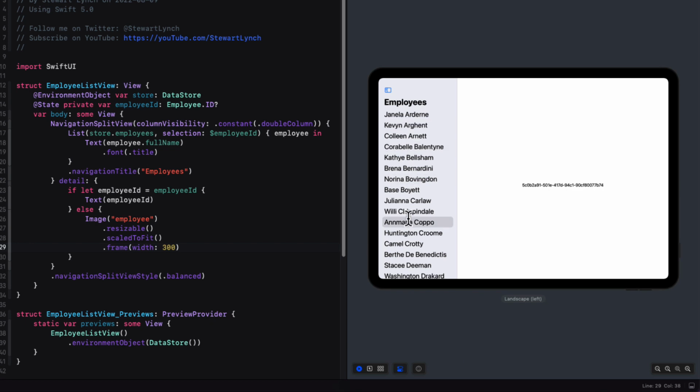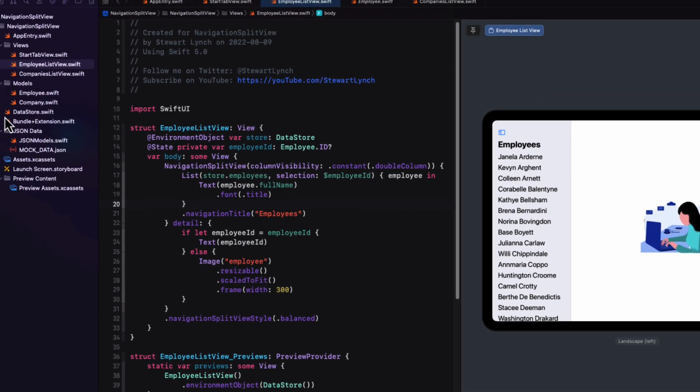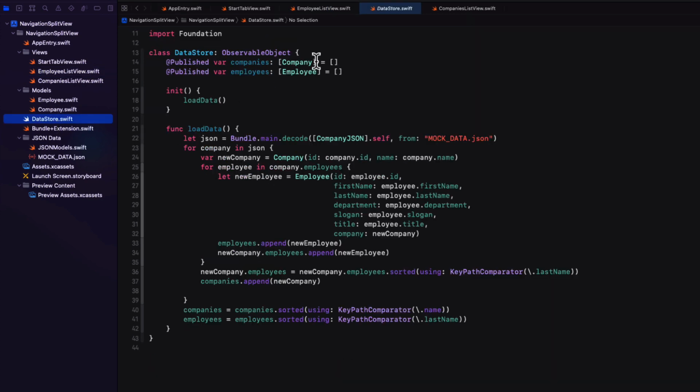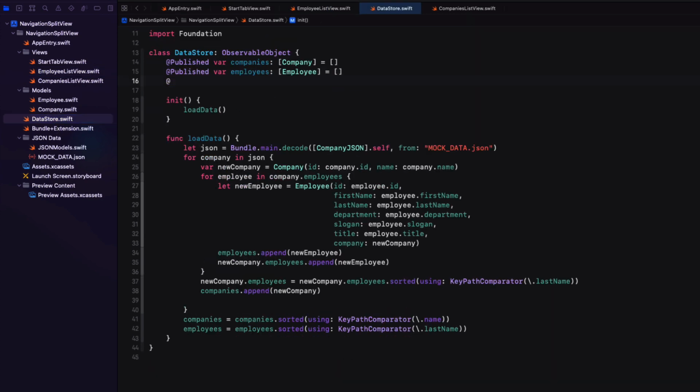Before I design my detail view a little more though, I can see that this employee list sidebar is rather long. So to find an employee, I'll have to do a lot of scrolling. So let me add a search bar to the sidebar to allow it to narrow down my focus. And this is easy to do. Let me return to Data Store, and I'm going to add a new property called Employee Filter and initialize it as an empty string.